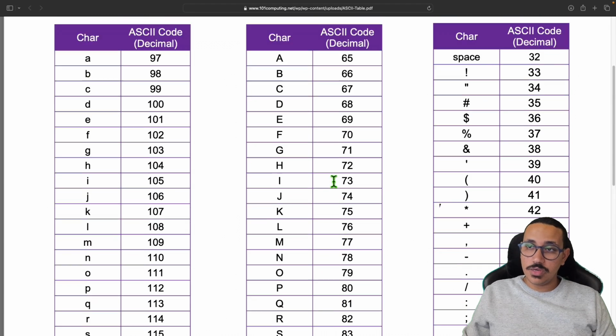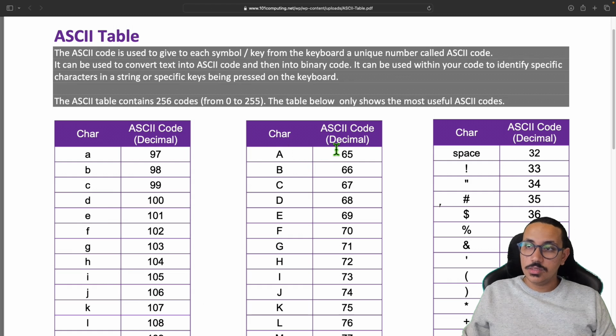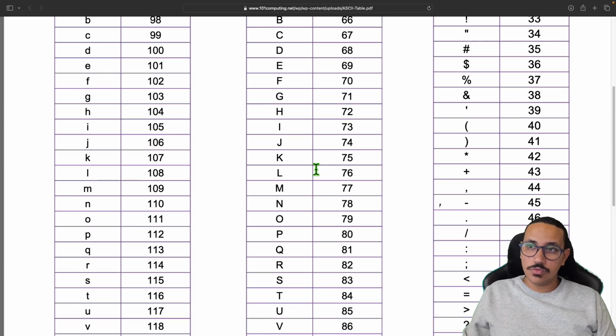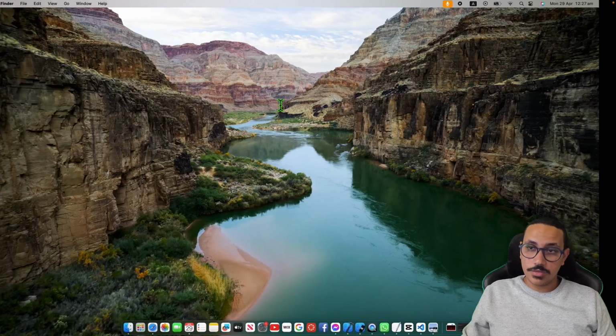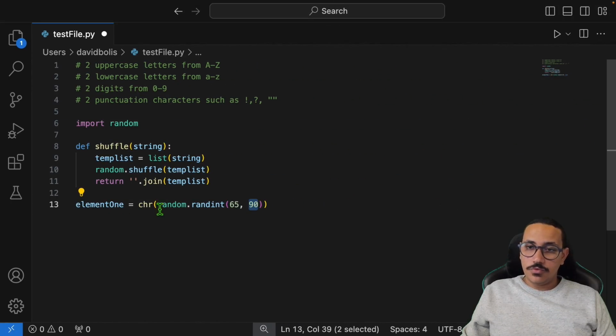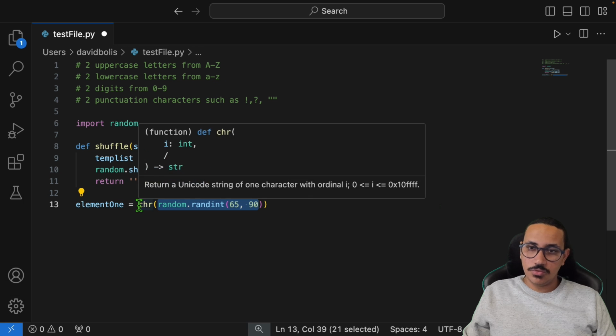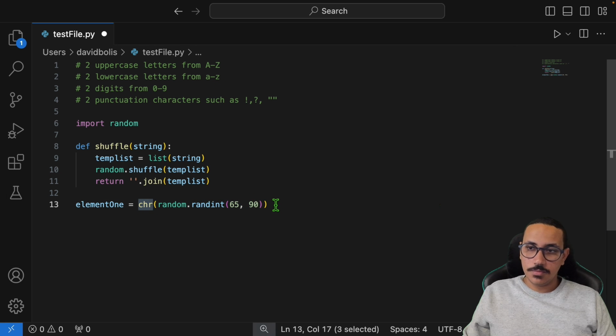So this is the easiest way basically to generate any random character between 65 and 90, and it will always be uppercase. So first we're picking a random number between 65 and 90, it can be 70, can be 80, anything between that. And then we're saying, give me the character that belongs to that number.